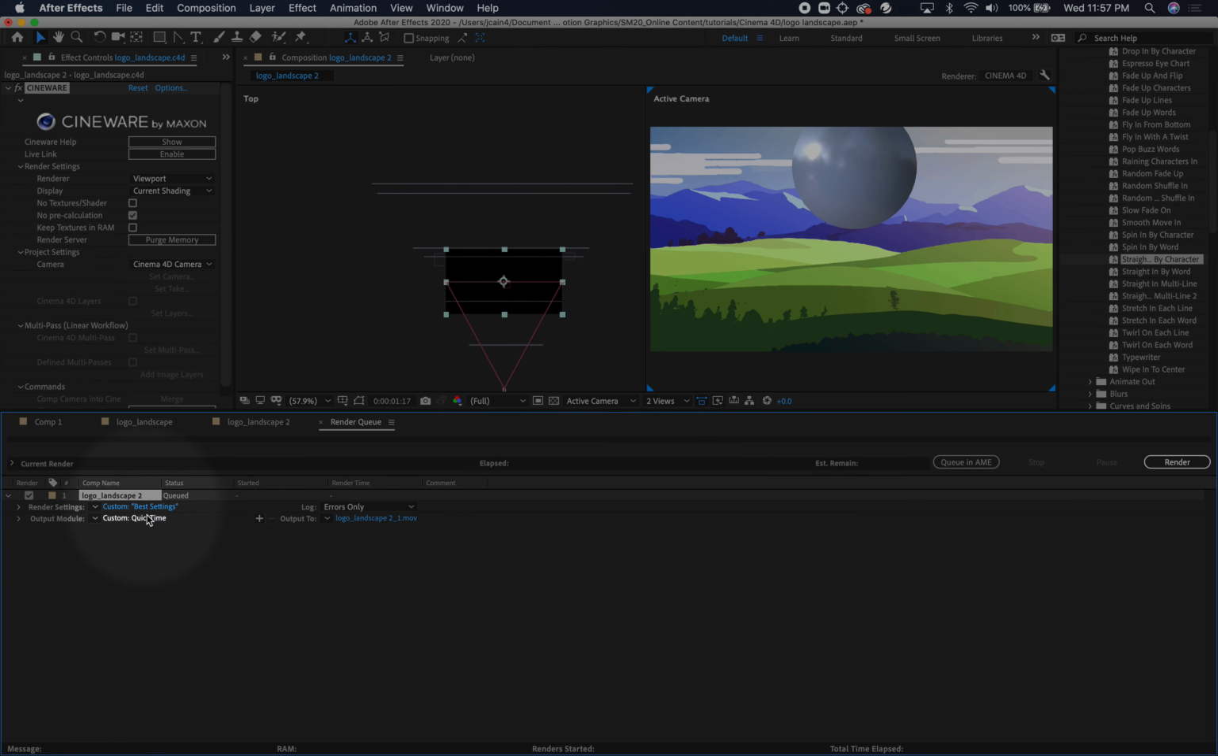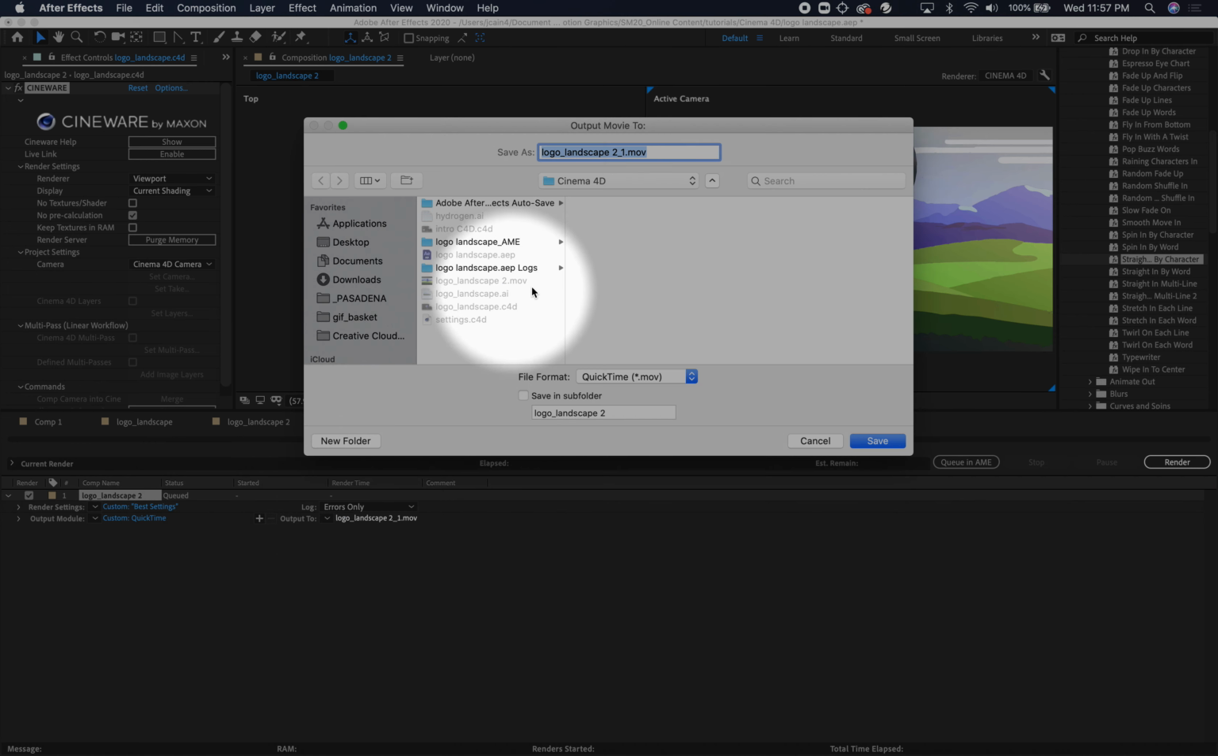The next part is you go to output. So we've checked best settings, QuickTime, and the Apple ProRes 422, and then we're outputting to, we'll just output. I'm not actually going to render. Well, okay, I will. I'll render it and then we'll walk away. So I'm going to go ahead and render it.